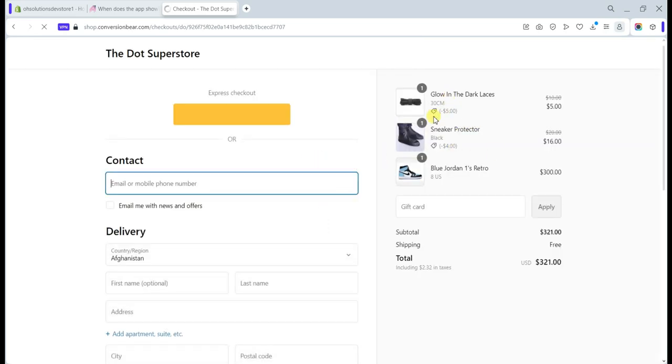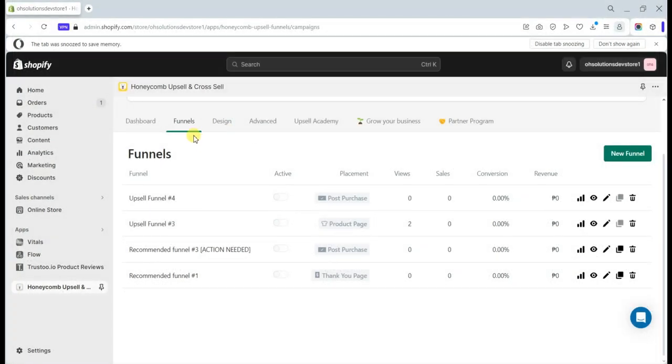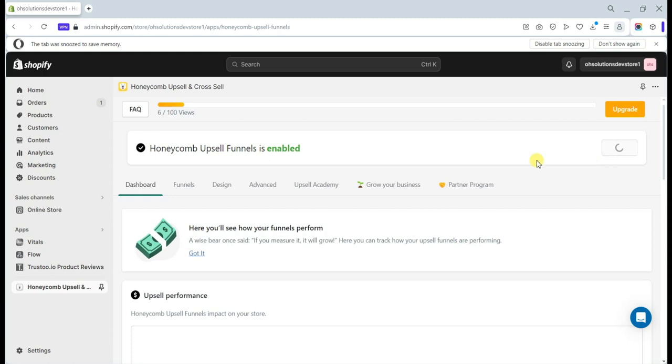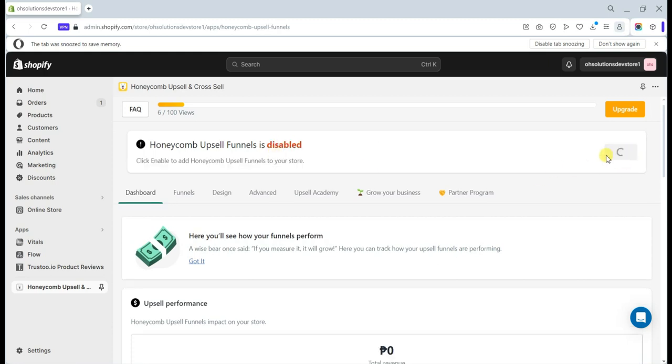To set up the Honeycomb Upsell and Cross Sell app, download and install the app on your Shopify store through the link in the description below. Once you have installed the app, on the Honeycomb Upsell and Cross Sell app dashboard, enable the app and create your upsell or cross-sell offer.